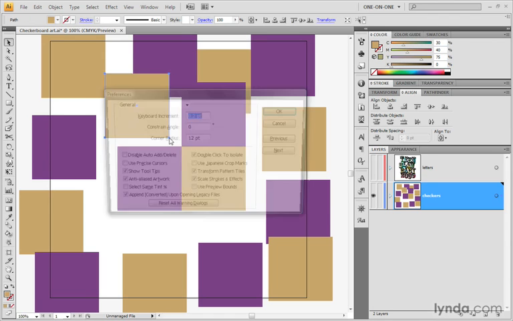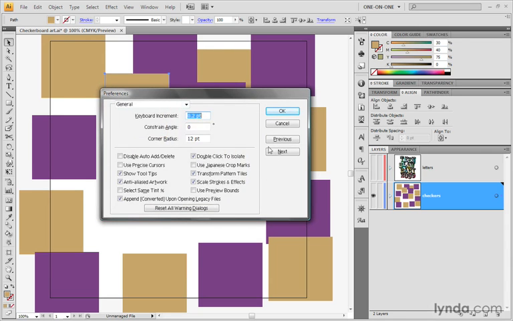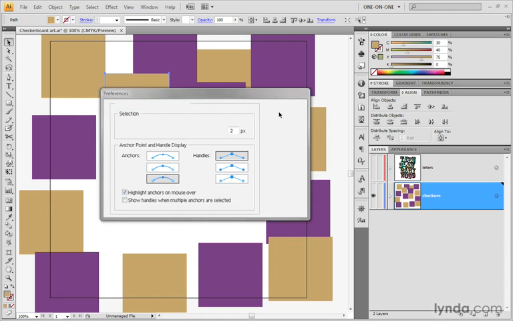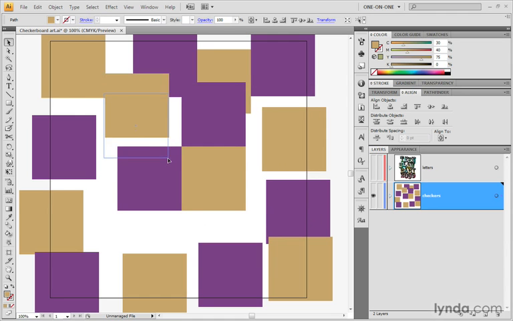I'll go ahead and press Control-K or Command-K on the Mac and switch to the next panel of options here. Assuming that you have Object Selection by Path Only turned on, very important, you can go ahead and select through objects like so. So you're not going to select the violet object by clicking inside of its fill, and that's going to give you a lot more control over what's going on. All right, and then I'll drag this until it snaps into alignment, and now I have the central group of 4 squares exactly where I want them.